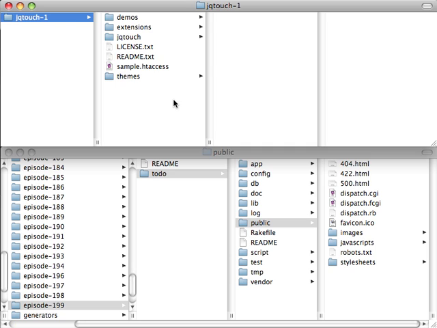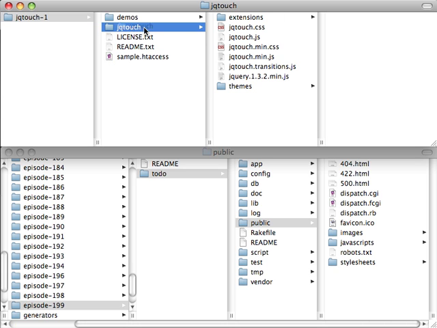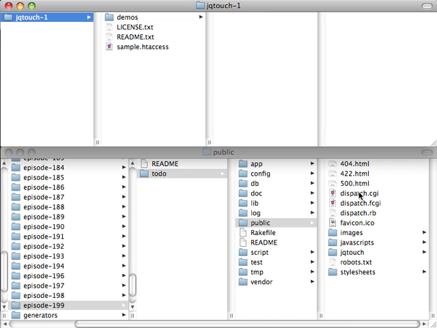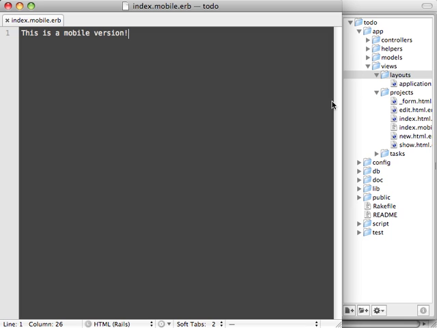I find the way JQTouch is organized a little bit weird, so what I like to do is move the extensions directory and themes into the JQTouch folder, and then move this inside the public folder in my Rails application. And then we can add a new layout file specifically for the mobile versions.